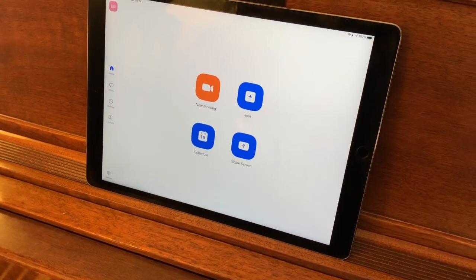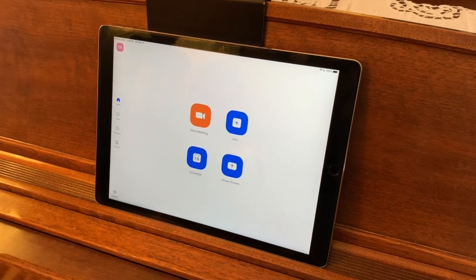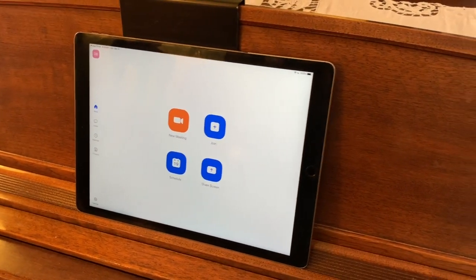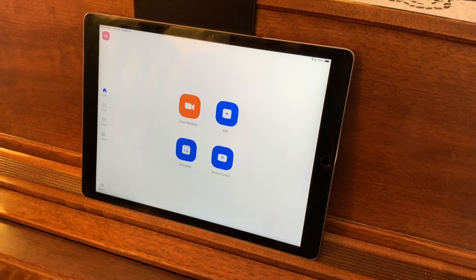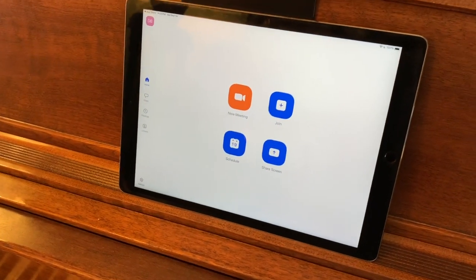And the way to start a meeting, this is just like Skype or FaceTime, except you can use multiple different camera angles. So if you have two devices, you can have one device where you can see your student and one device facing your piano or the instrument where you can teach them through.